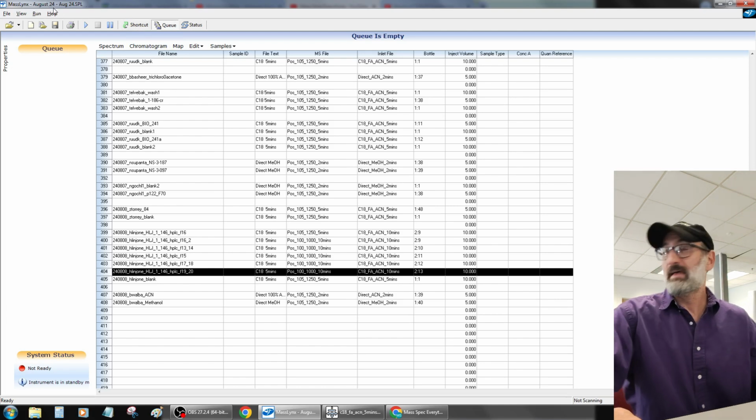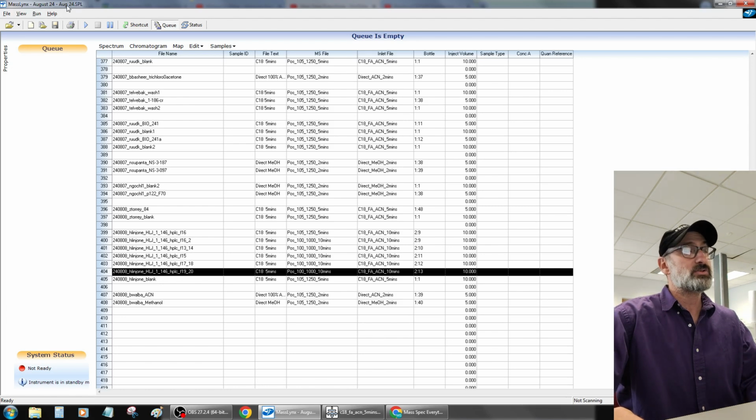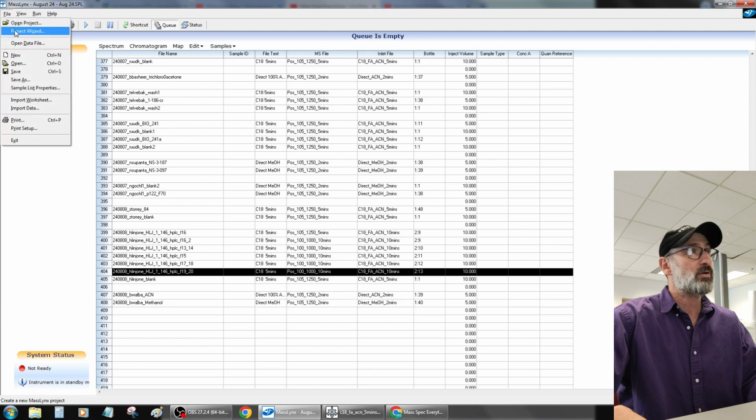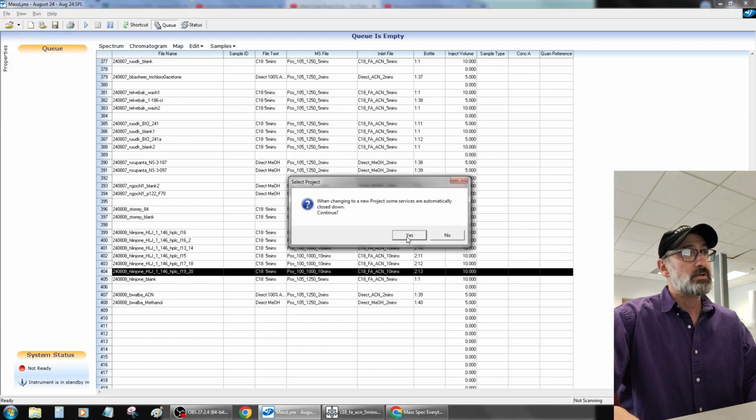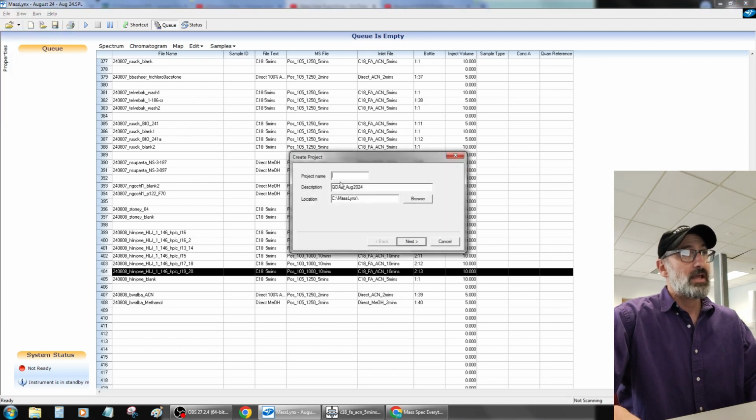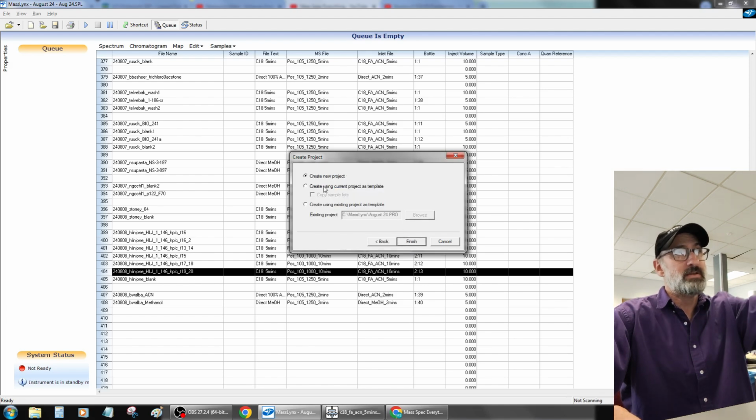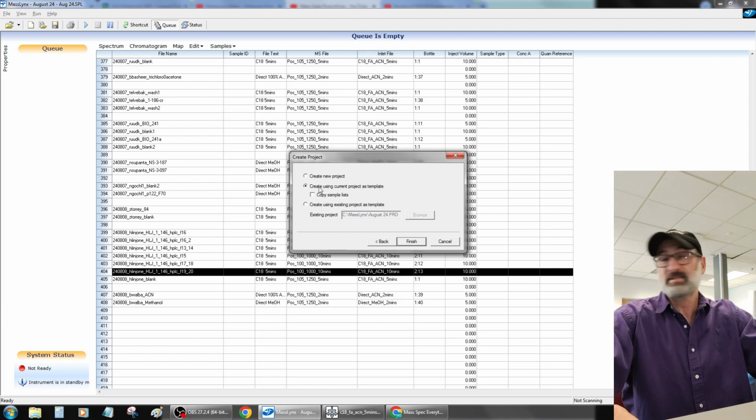I like to set mine up by month, essentially. You can do it by class or whatever you want, but I like to make an entirely new project every single time. To make a new project, I'll go File, Project Wizard, yes to close down the current project, and then I'll make a new name for the project, right? And I'll name the description something different, and then I'll go next, and the button that's most important to use is you want to make sure you create the new project with the current project as a template.